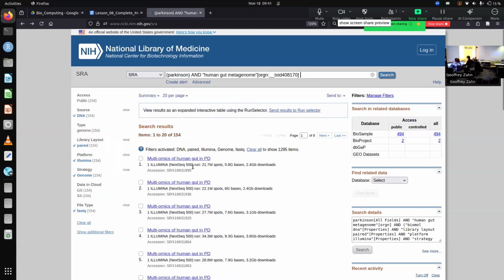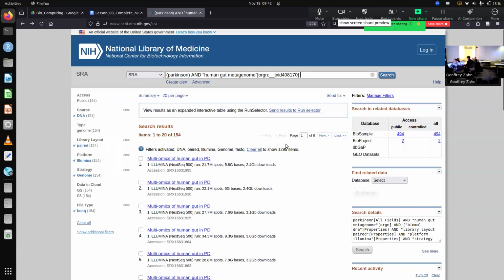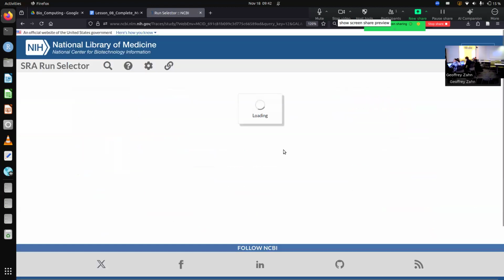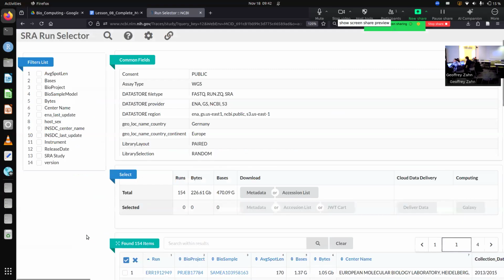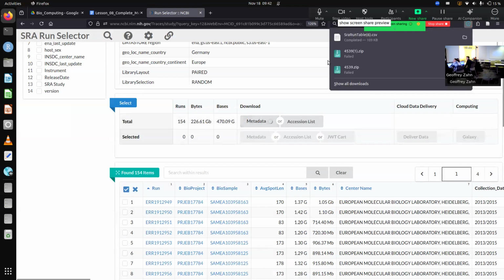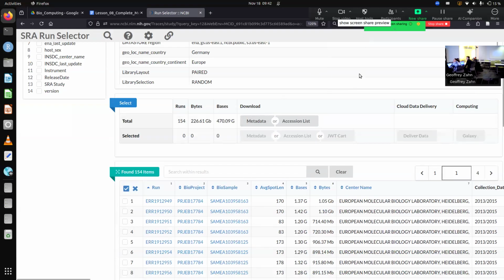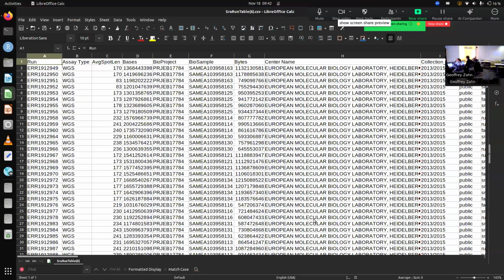These look promising to me. Multi-omics of human gut, Parkinson's disease, I'm guessing. There's a lot of samples for that. So go to the run selector. Okay, I'm just going to download this whole metadata and open it in Excel.